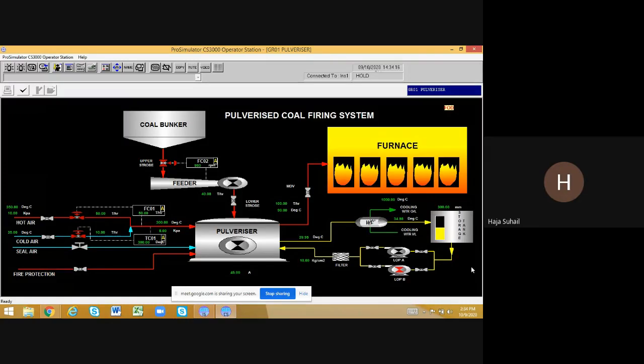Yeah, okay. So let me introduce some features in that. What are the icons here? Generally it is the pulverized coal feeder. We are taking the coal from the bunker and it will be given to the pulverizer via a feeder, which is a screw conveyor, and hot air and cold air will be supplied. So it is a general process. Using that, the coal will be transferred to the furnace. It is a general process description.